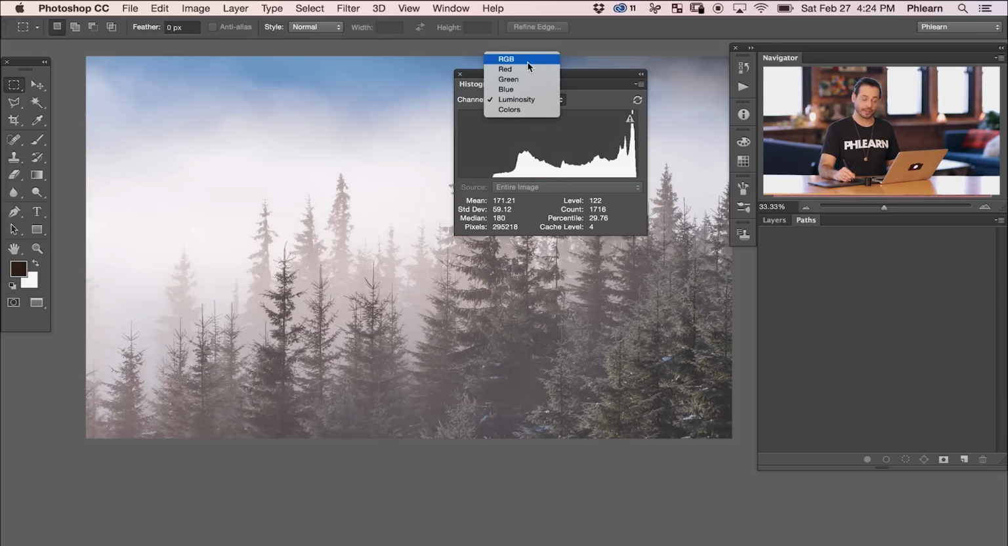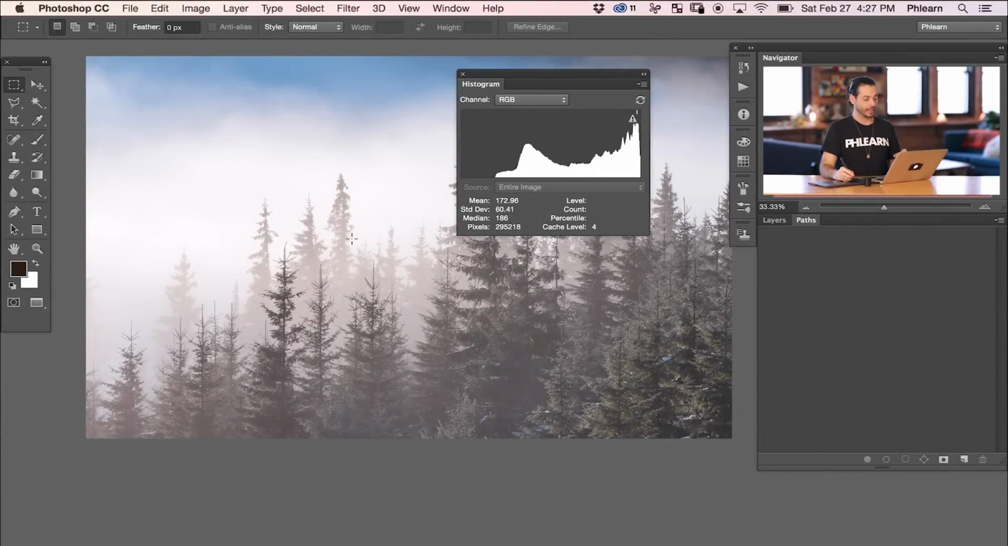Let's start with RGB. RGB is basically a combination of the red, the green, and the blue color channels. As I look at my image, this is basically everything in my image. Here on the left-hand side, we have our darks, and on the right-hand side, we have our lights. This kind of makes sense, right? The image has a lot of light in it, so we have a lot of information here on the right. And it really doesn't have any darks. As I'm looking here, I don't have anything that goes all the way to black. So that's represented here in my histogram. We don't have anything that goes all the way to black.